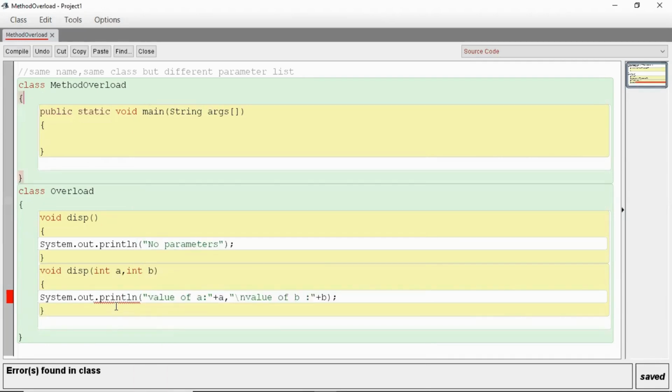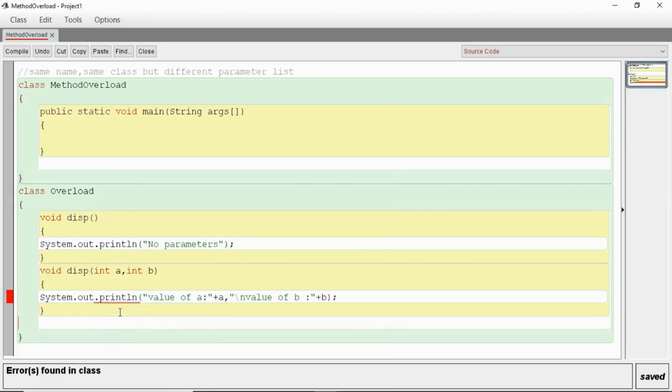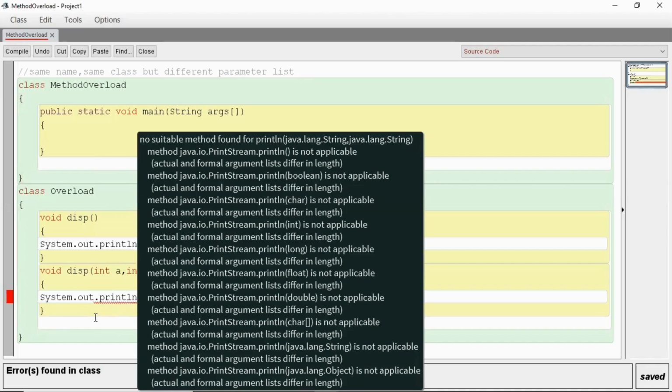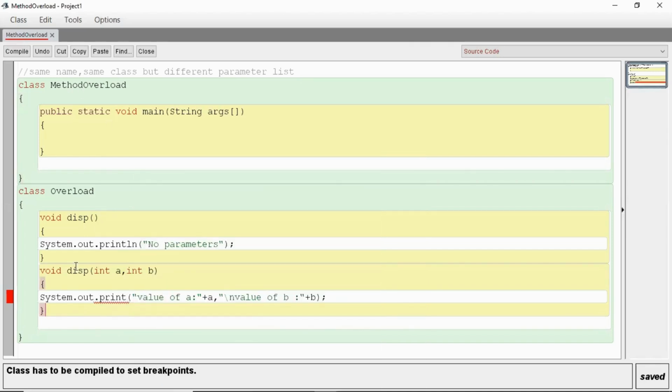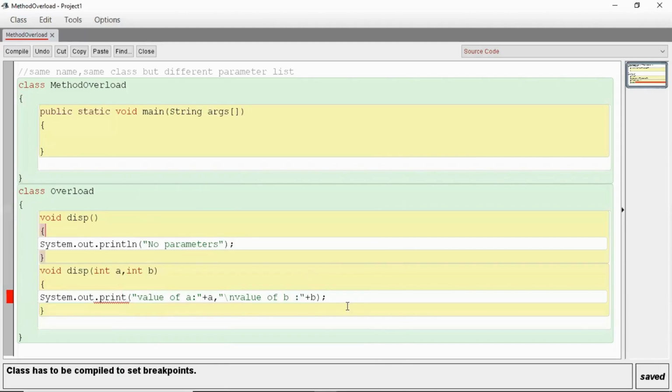Array. System dot out. It is giving an error in system dot out dot println. Wow. Method overload, and the error, system dot out dot print I have taken. Okay, I have written the right spelling also. Wow, then also it is giving an error.